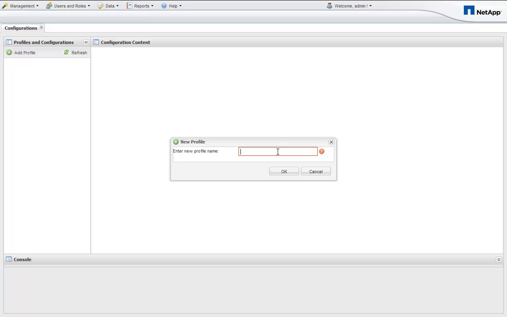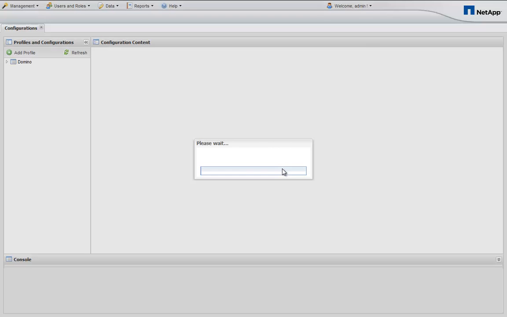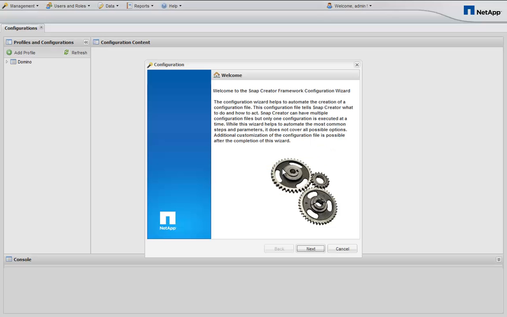To begin, I'll create my new profile name. I'll name it by application. I'll select Domino and click OK. This is going to direct me to the Snap Creator Framework configuration wizard.